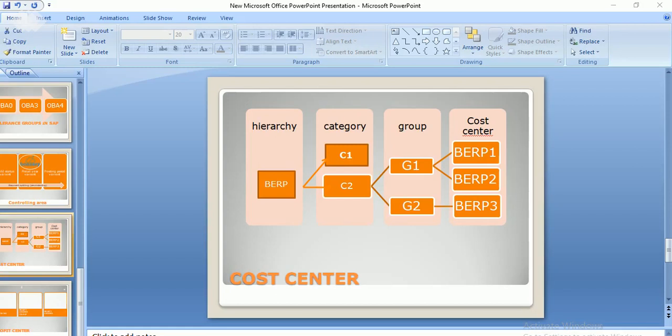So in this video we will discuss the cost center in SAP. The cost center is nothing but an organization unit which records the expenses incurred in a particular department. We can structure the cost center according to the client requirement. Whatever the structure of the cost center may be, it should follow this hierarchy structure.